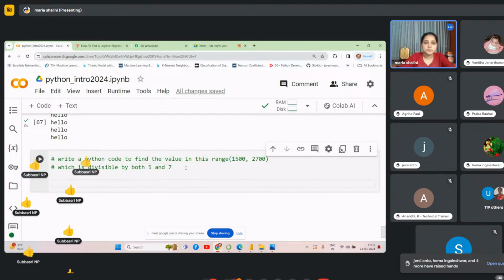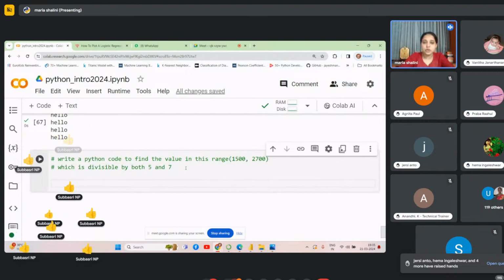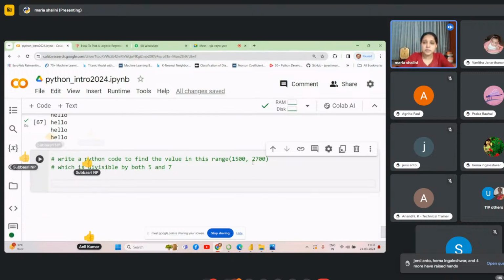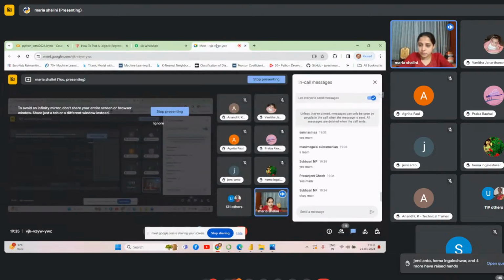Very simple. I think use a for loop to access those range of values, keep an if condition inside, and check whether the numbers are divisible by both 5 and 7. Can you give a try? Yes, I'll wait for one moment.